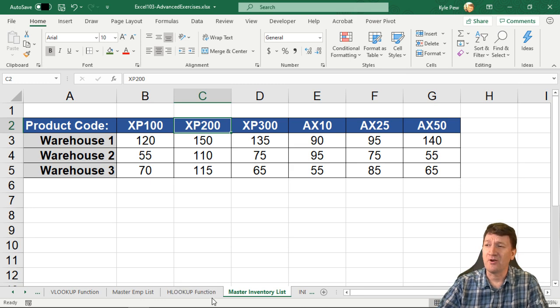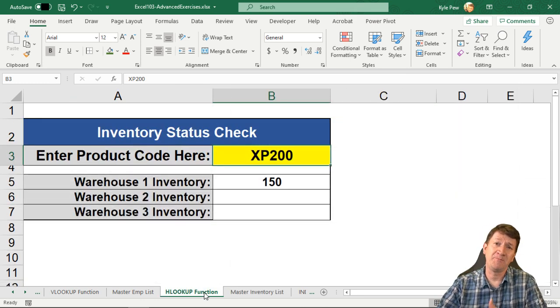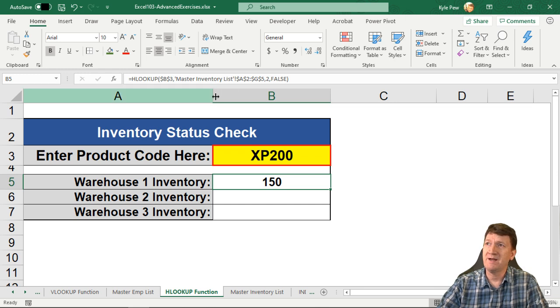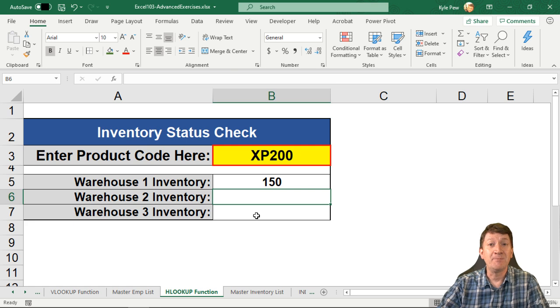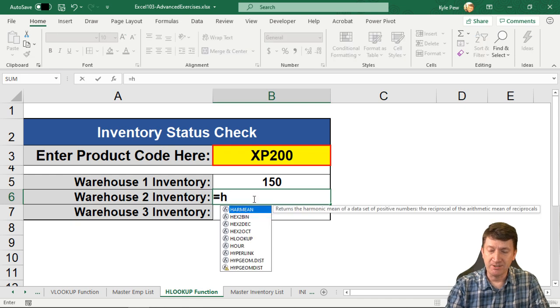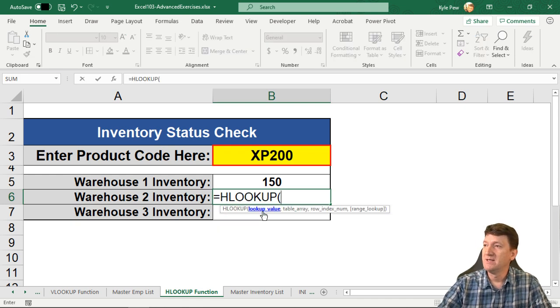All right, again, this is going to look very similar to the VLOOKUP that we just looked at. Now, this one's already done. Warehouse inventory 1, it's right there. You can use it as a reference point if you like. I'm going to drop down a cell, and I'm going to create this one as we go through this lecture. So this is warehouse 2 inventory for this product. All right, so I'm inside of B6. I'm going to start the function equals HLOOKUP. There it is. Now, just like the VLOOKUP, it's got 1, 2, 3, 4 arguments that it wants us to fill out.